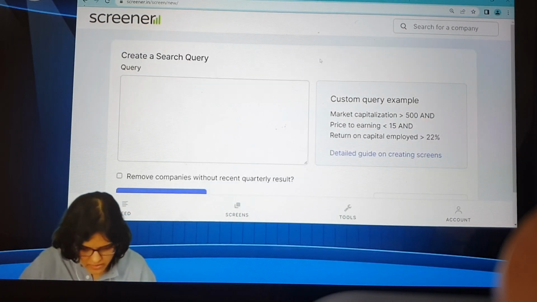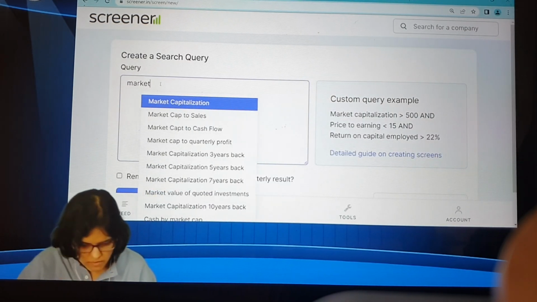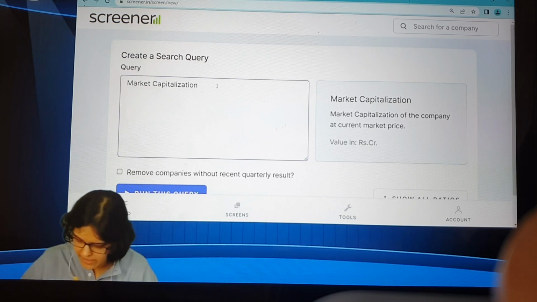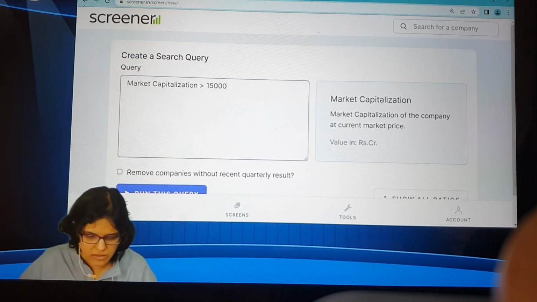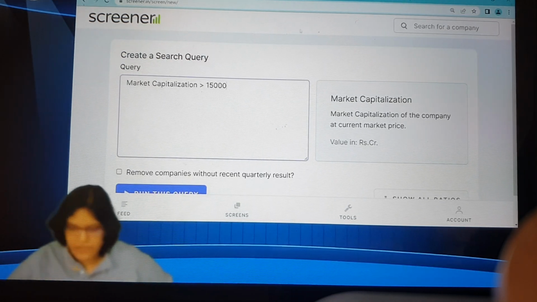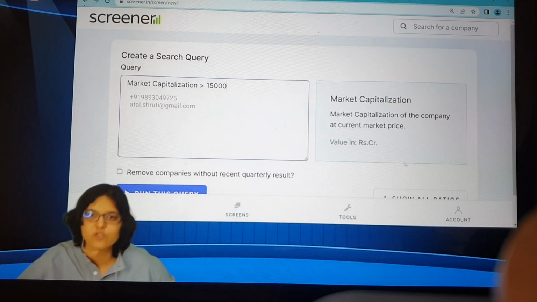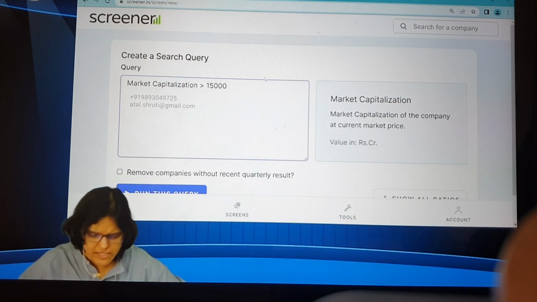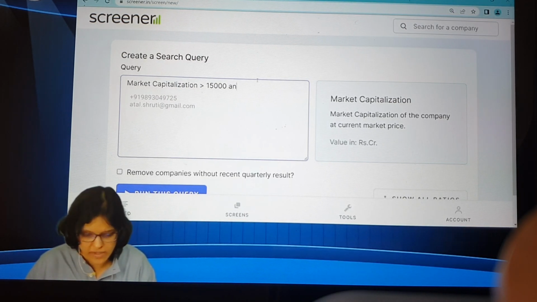Okay. So market population. Can you see that? Yes. And we want it greater than 15,000. Now will you write 15,000 or 15,000 crores is the question now. So everywhere you'll see on the right hand side, they also give the minimum market capitalization, and values are already in rupees crores. Okay? Is this the only value or we want something else? We want more. So we write here and.